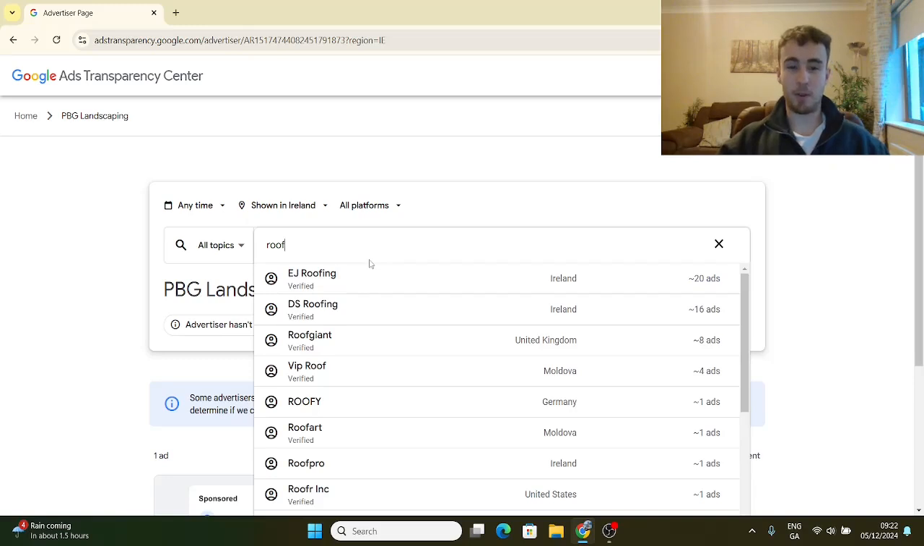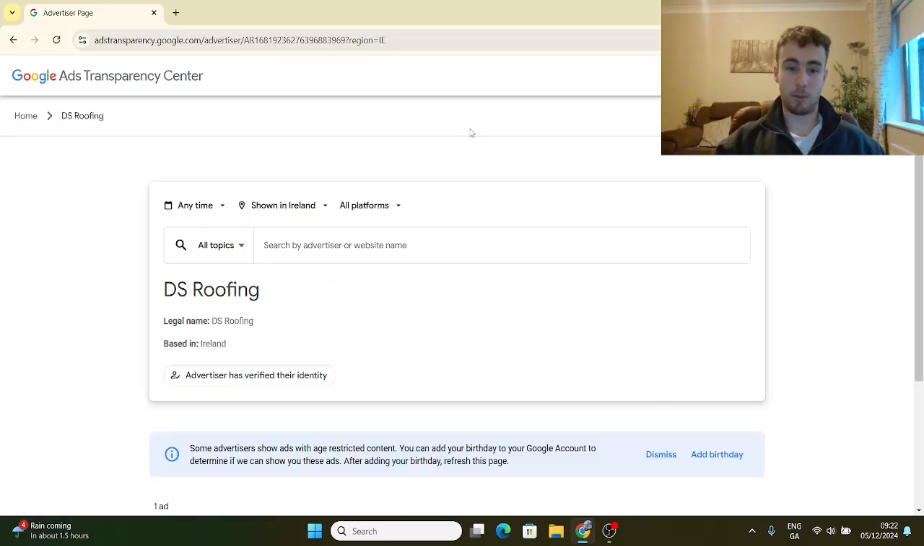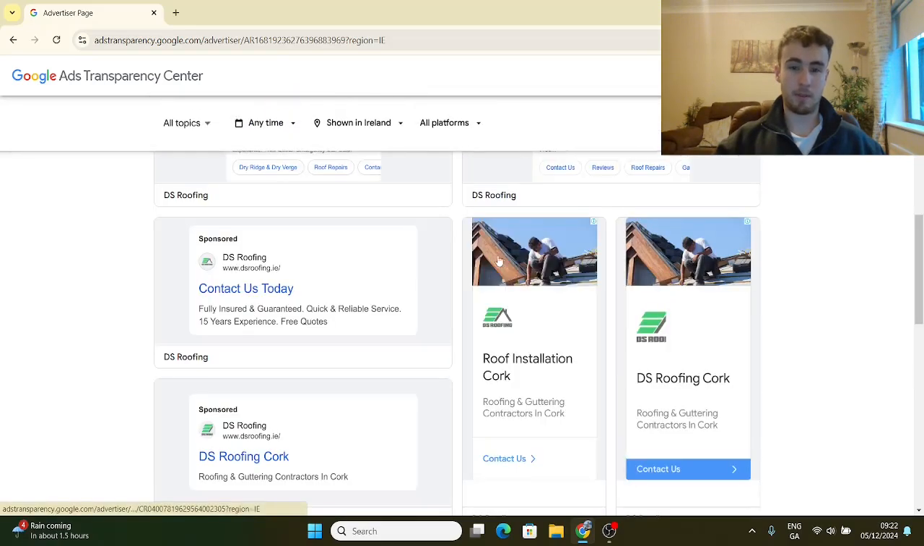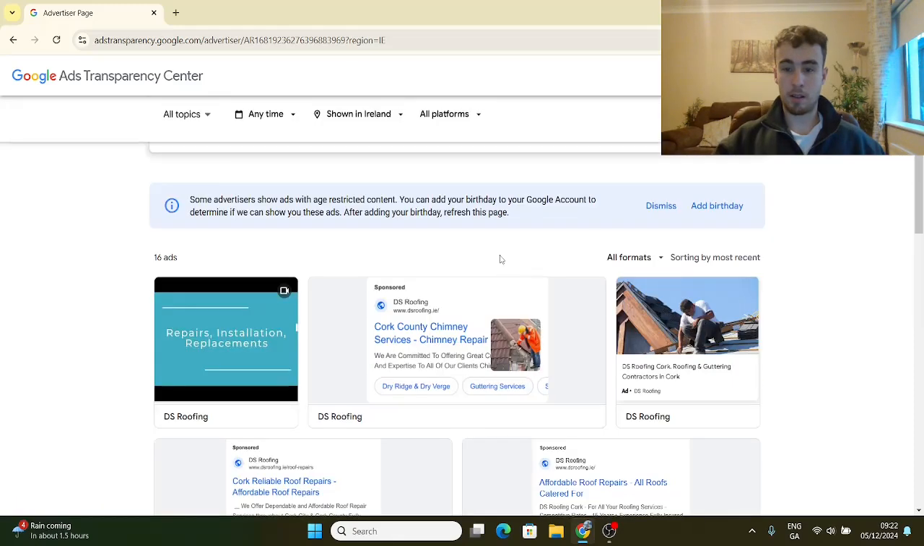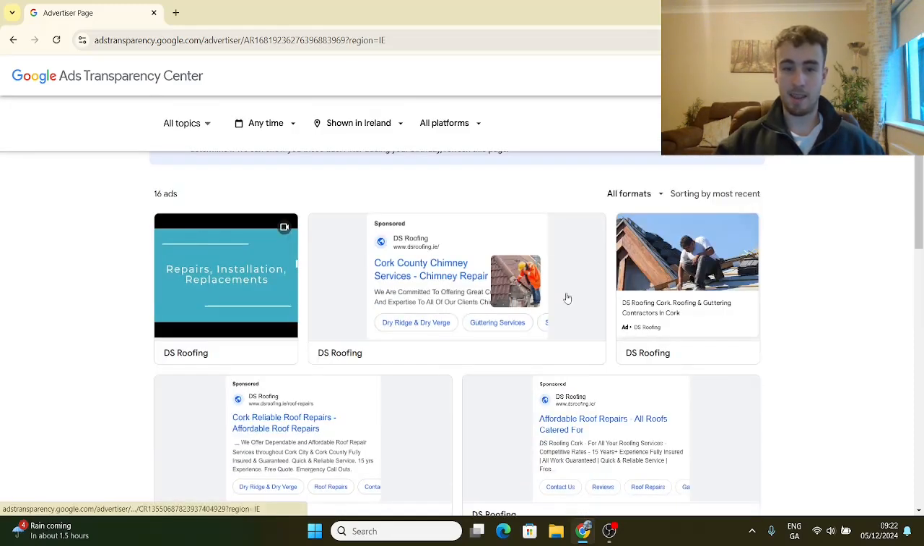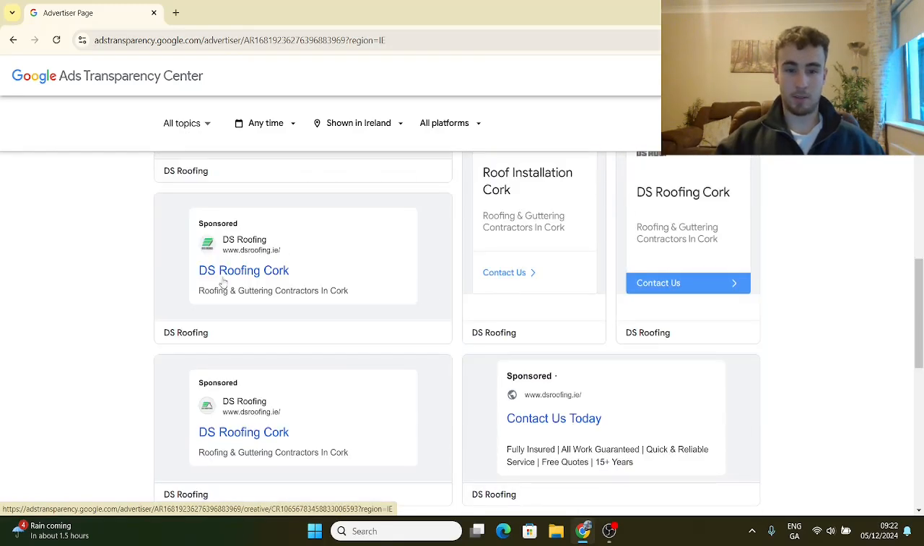Now, obviously, if you know exactly what your competitors are, then you can just type in their website in here as mentioned. But you'll get quite a lot of ideas just by typing a generic word like roof into here, and you can just pull up a competitor's name here, for example. Now you can see here that these are quite better than the first landscaping example that we showed. There's some ads right down here.